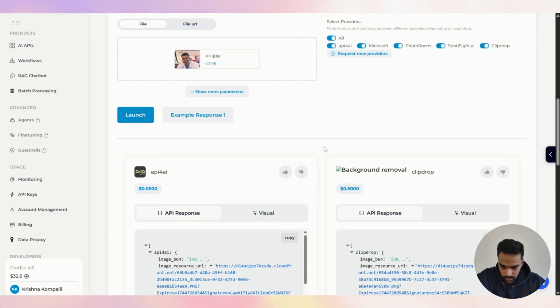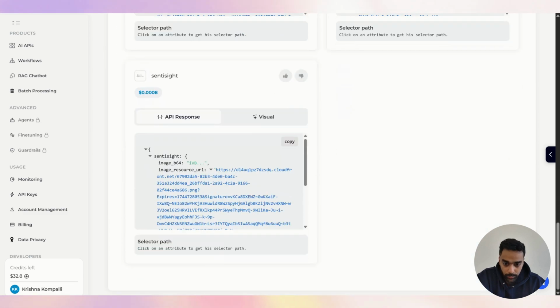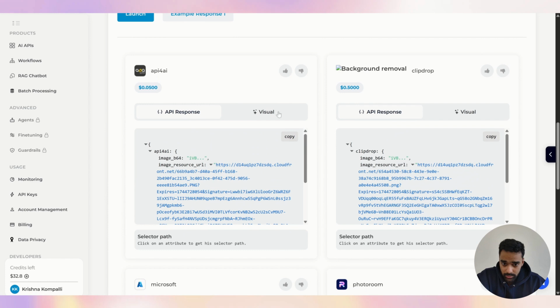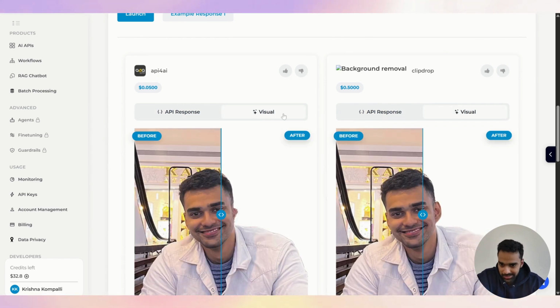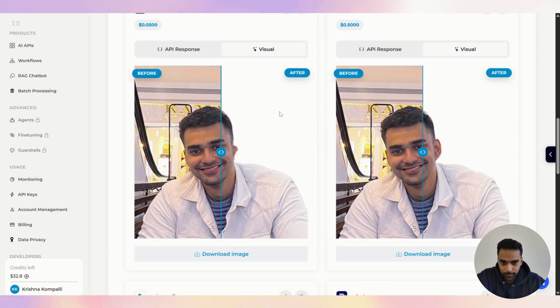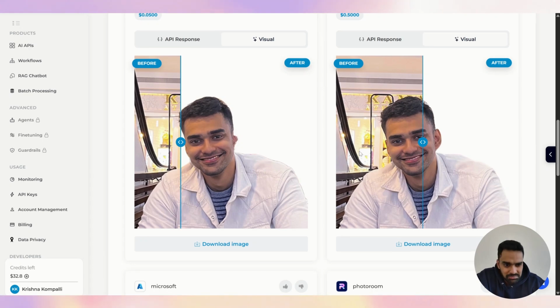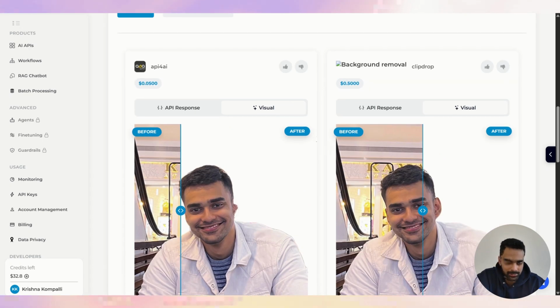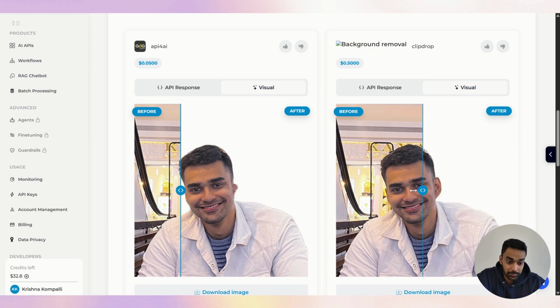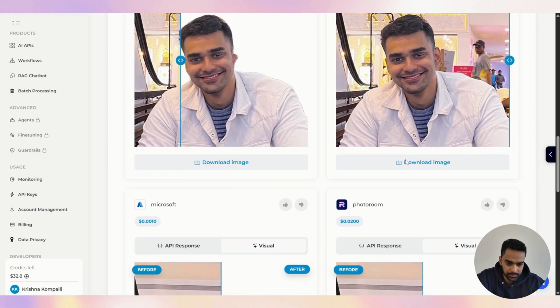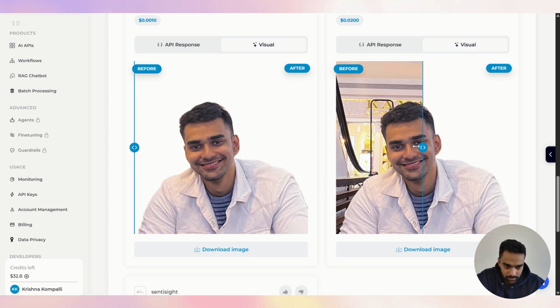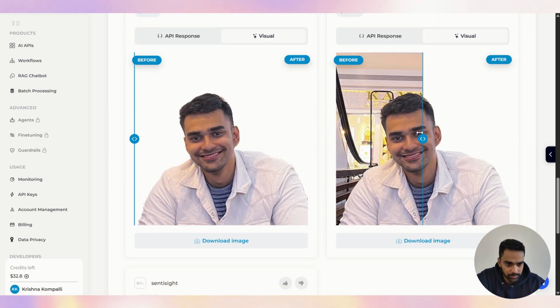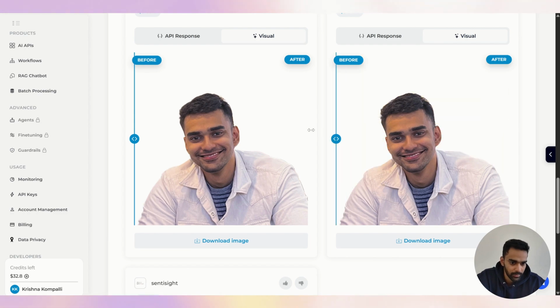Well done. Now we can see all of the providers returned. So if you click visual, right, you can see a beautiful interface with before and after provided. So you can see the API for AI is not performing well for the price. Clipdrop is good, really good. Microsoft, not bad. And Photoroom is also really good. Yeah, see, it's pretty good.